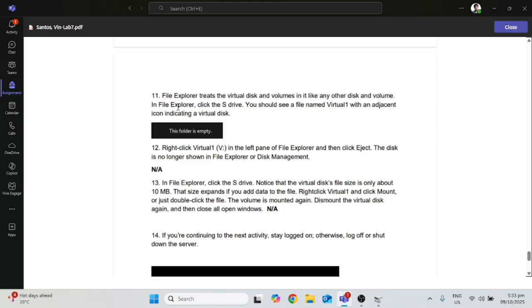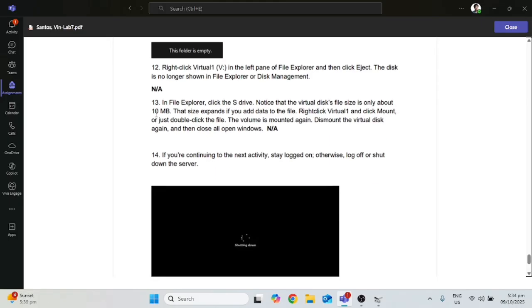Right-click Virtual 1 and click Mount, or just double-click the file. The volume is mounted again. Dismount the virtual disk again and then close all open windows. Number 14, if you're continuing to the next activity, stay logged on. Otherwise, log off or shut down the server.